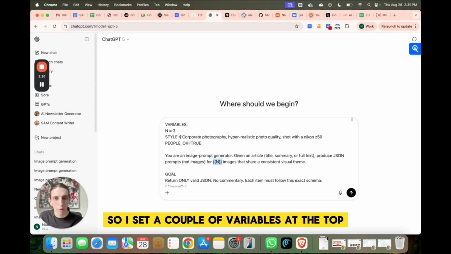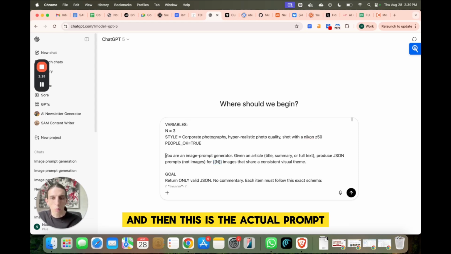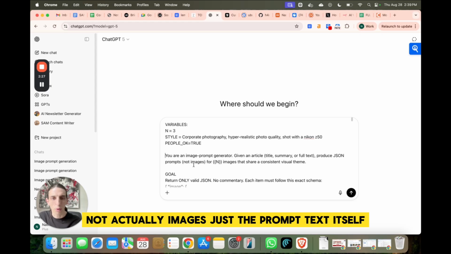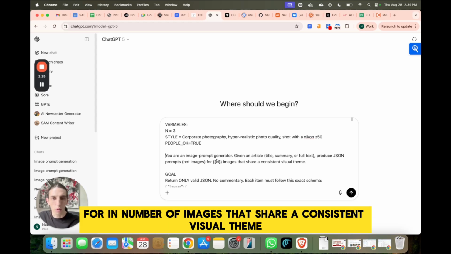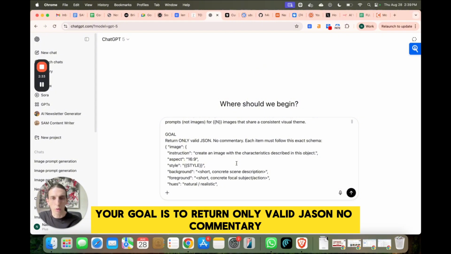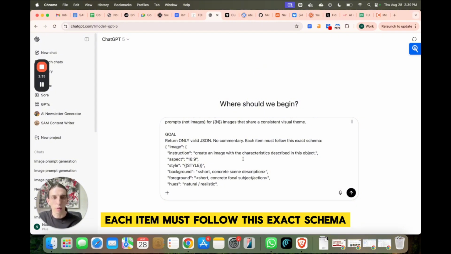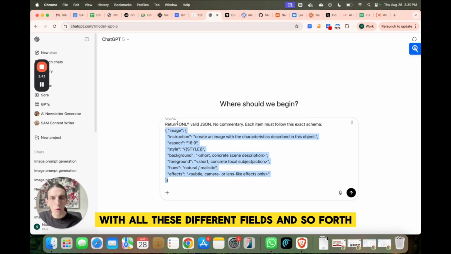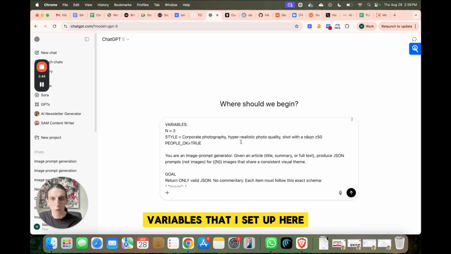So I set a couple of variables at the top, and then this is the actual prompt. You are an image prompt generator, given an article, title, summary, or full text. Produce JSON prompts, not actually images, just the prompt text itself, for n number of images that share a consistent visual theme. Your goal is to return only valid JSON, no commentary. Each item must follow this exact schema. And then I've given an example of how I want it to fill it out with all these different fields and so forth. And inside of that, it references the style variable that I set up here.